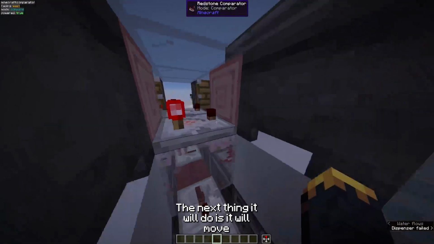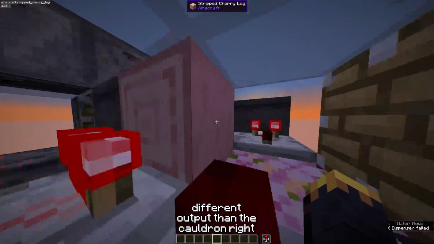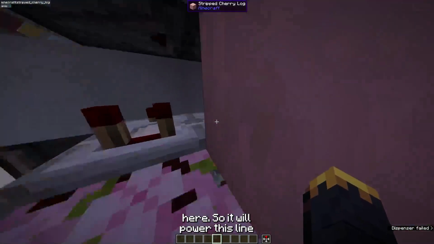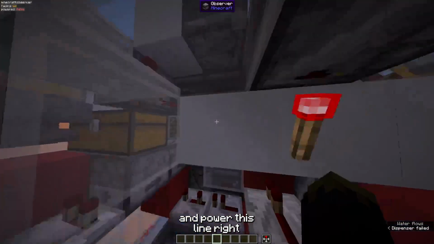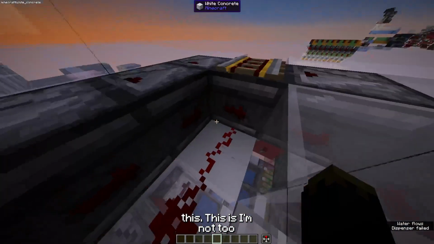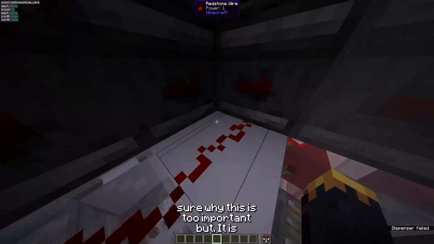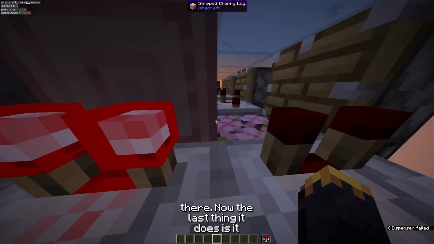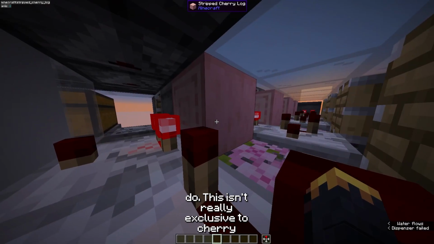The next thing it will do is it will move this cauldron here, which will give a different output than the cauldron right here. So it will power this line and power this line right here and cause this line to be stuck like this. I'm not too sure why this is important, but it is there. Now, the last thing it does is it moves this cherry log, or any log you can do. This isn't really exclusive to cherry logs.